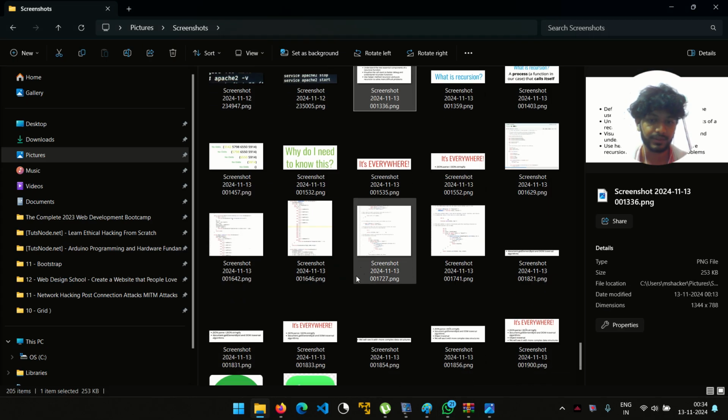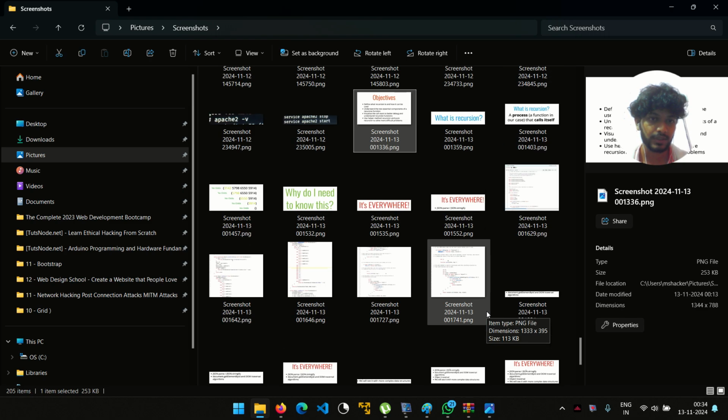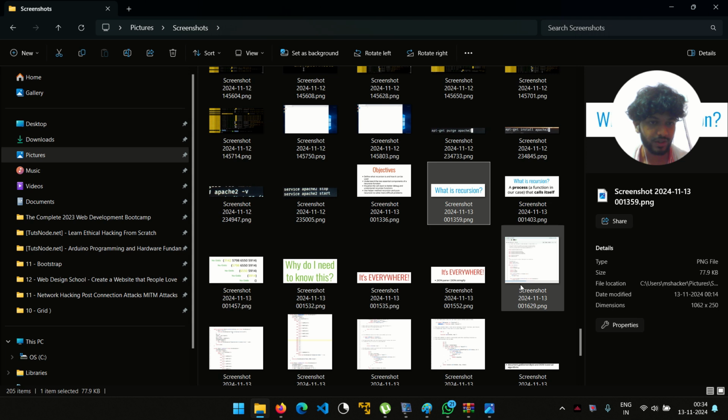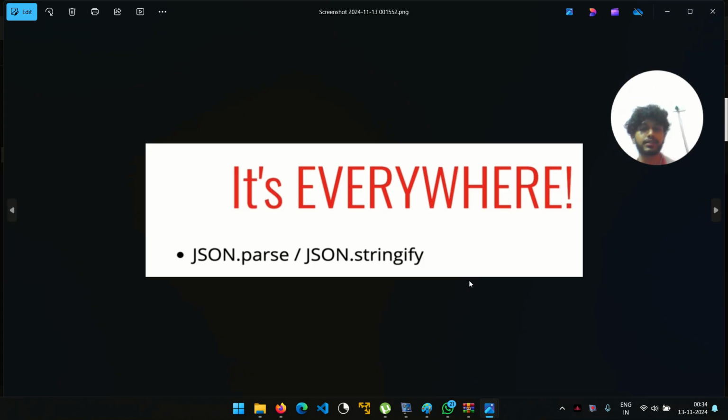Anyway, this is not the end, bro. I'll show you. This is not the end. It's going to be used in JSON.parse and JSON.stringify. For example, stringify will basically convert an entire array into a string, and parse will basically convert a string into an array.